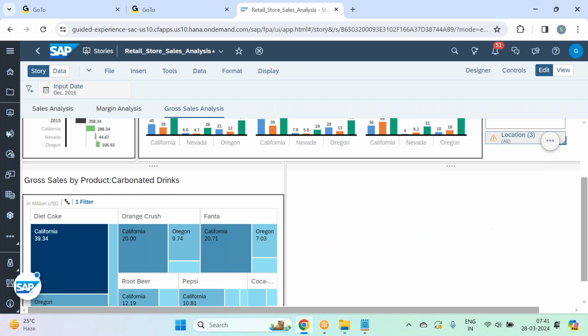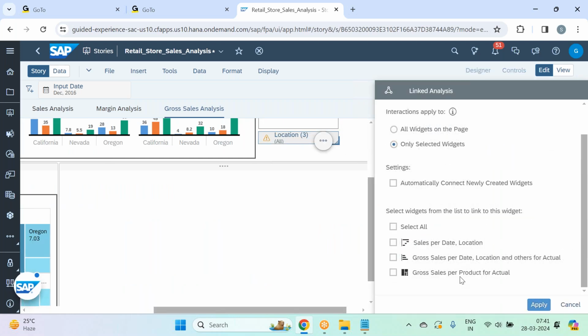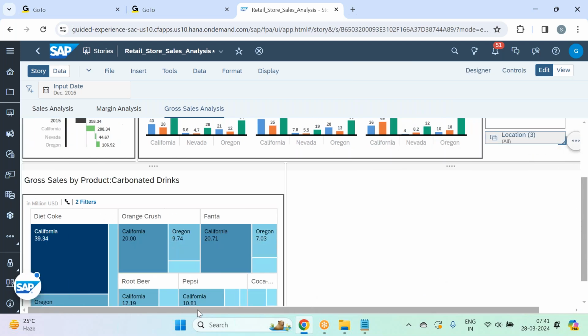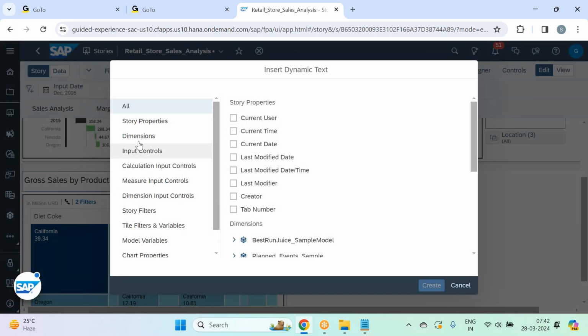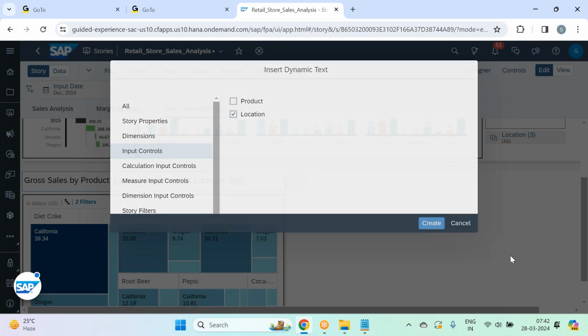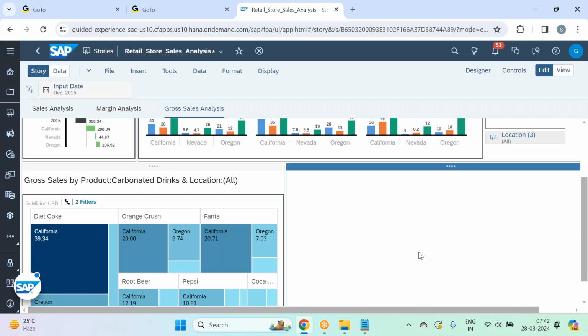In this case, I go to linked analysis again, impact only this widget, the tree map chart. So here I go, gross sales by product, carbonated drinks and location. Here I add another dynamic text, right click, take the dynamic text from input control, and take it from the location input control. So you see gross sales by product, carbonated drinks and location all.